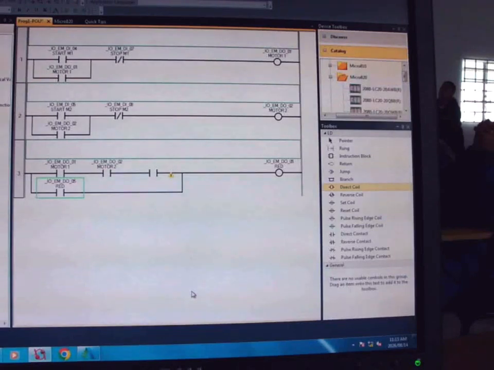So this contact also should have a normally closed contact up there. So if I want to add them, what should I do?